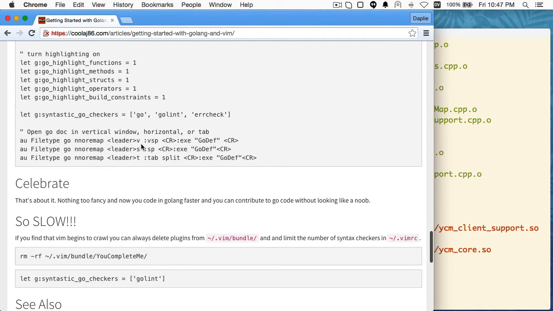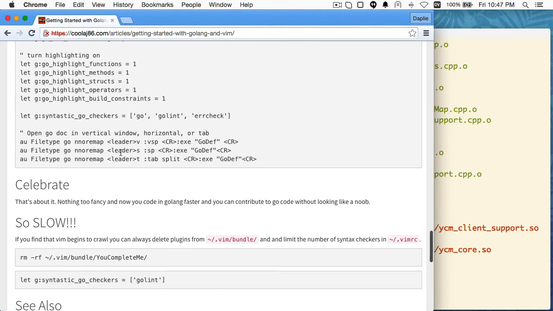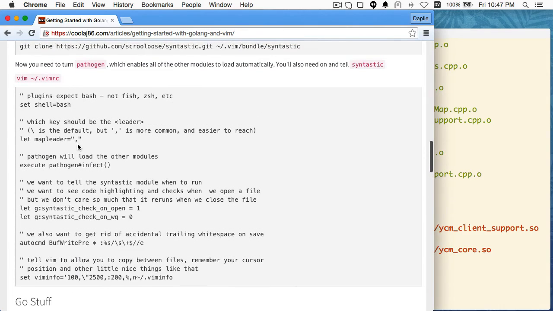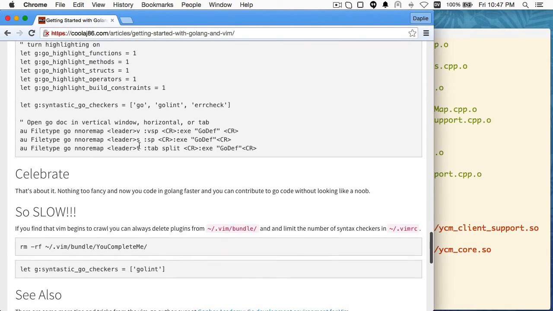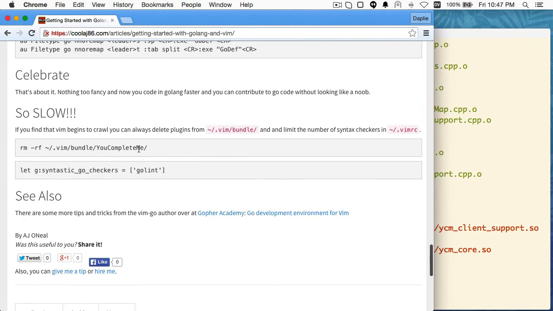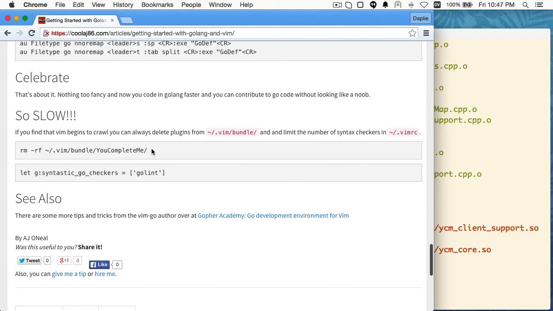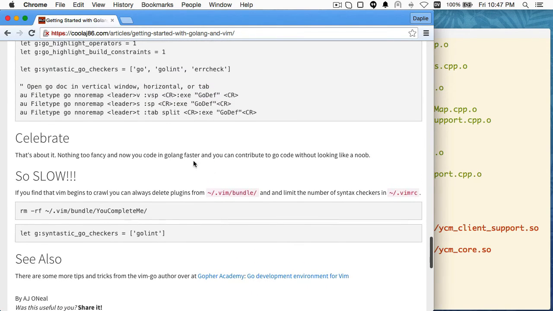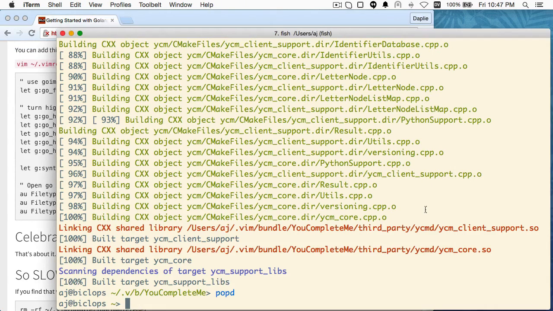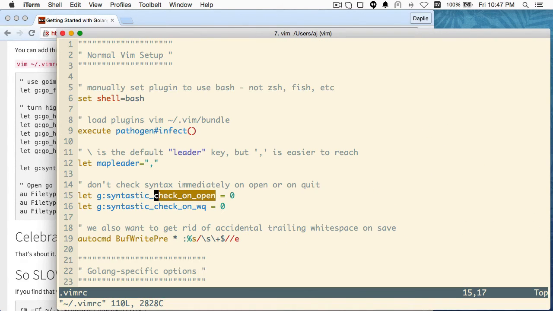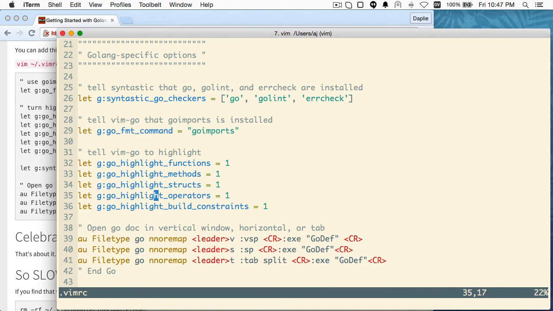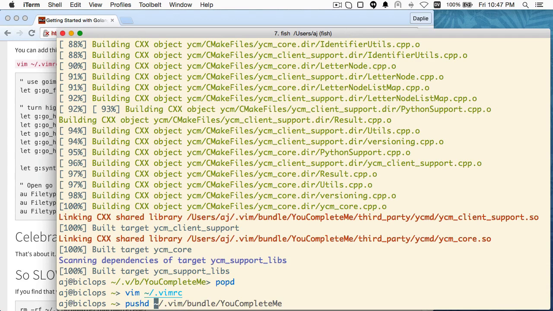So leader key is by default backslash, but up in my Vim example, I set it to comma, because that's what's more common and it's a lot easier to reach. So we'll see that in a minute. I'll show you the example. And I've already got those put in my vimrc, right here.